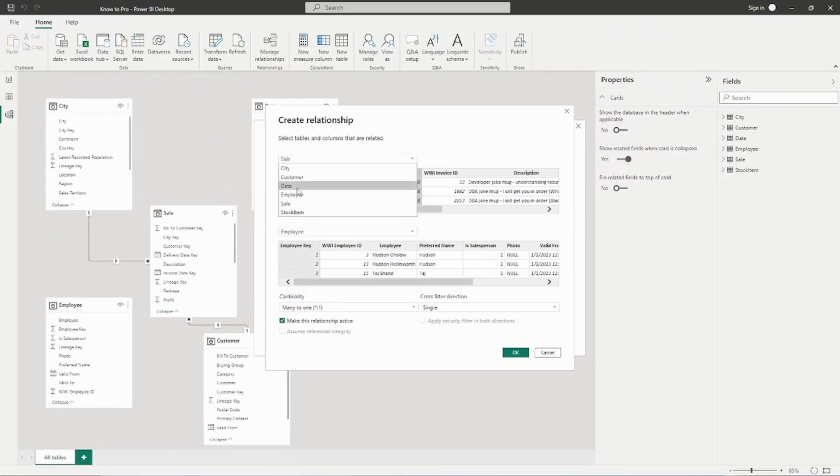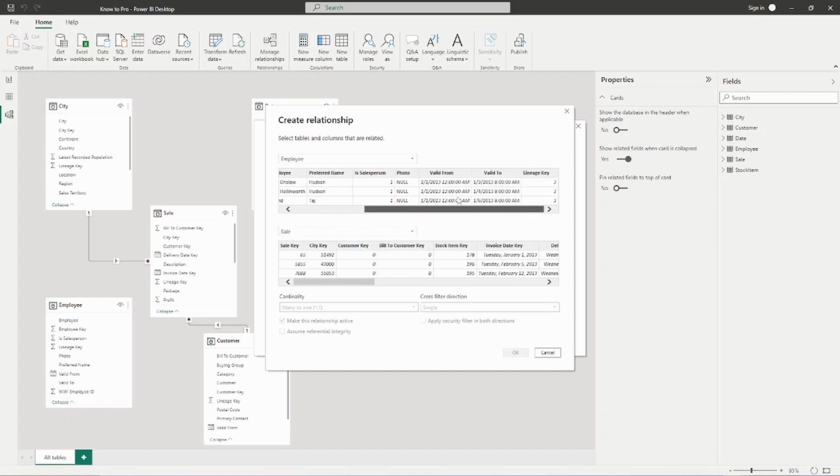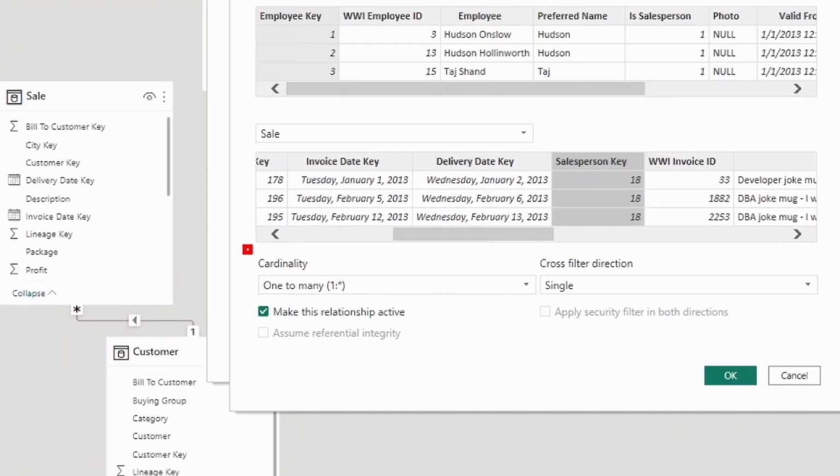So if I flip this and this goes to employee and this goes to sales, I'm going to do the same thing. I'm going to select the employee key from this table and the salesperson key. Notice that now the cardinality has changed. It's a one-to-many. This is the same relationship, but it just depends on which table you select first.